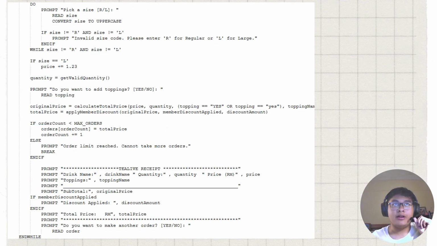So next we have the size, regular and large. The customer may input the desired size they want, and if the customer puts anything other than R and L, the program will display invalid size code. As you can see here, this is 1.23. This is the price.